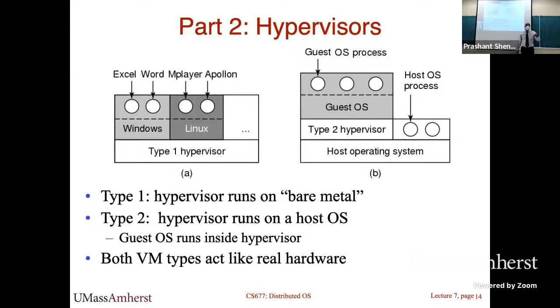Is there a question? Okay, please. Okay, the question is whether this type one is native or paravirtualization. So this can be either one. We will see that in just a moment. But that doesn't matter. You can have either one in this case. Okay, so this is called type one. This is an example.